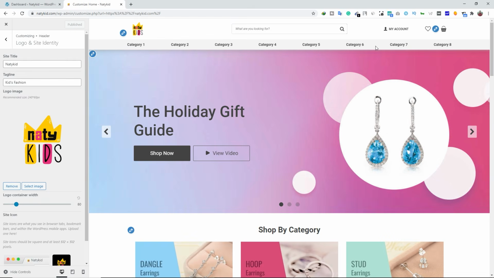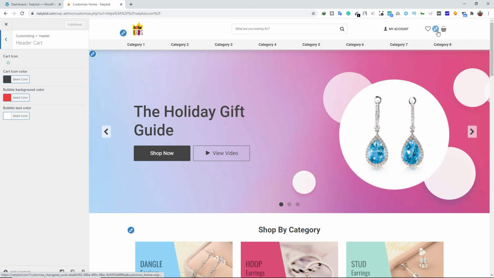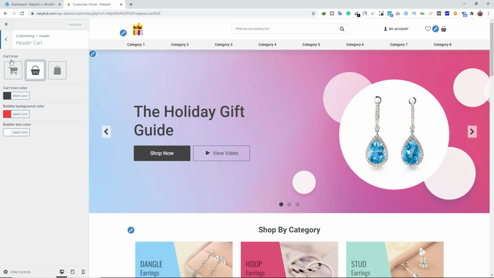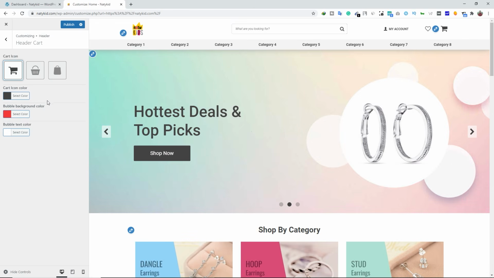All right, let's edit this element as well. So guys, here you can change the cart icon if you want. You can select different types of cart icon. You can change cart icon color, bubble background, whatever you want. Okay, so I'm going to leave it as it is. Let's go ahead, click on publish.